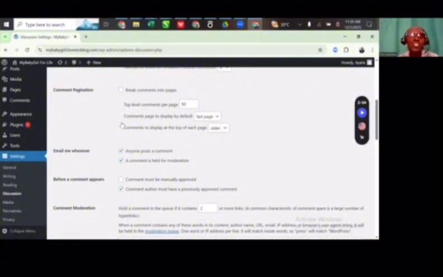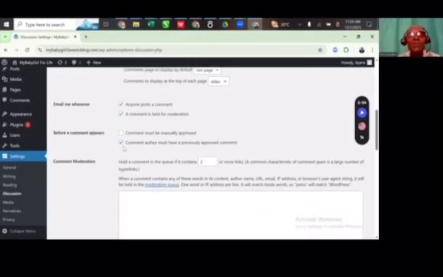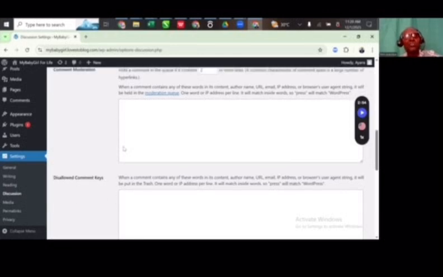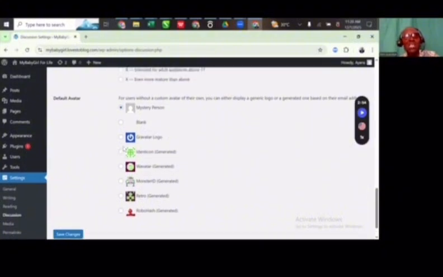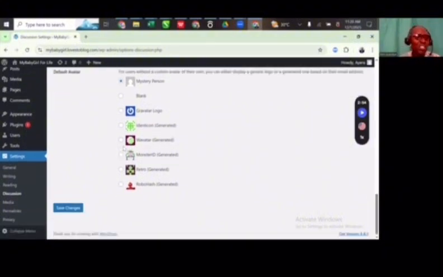Comment pagination: do you want to break comments into pages? If yes, click this. Then, email me whenever anyone posts a comment. If you want to be notified, enable it there. Email me whenever a comment is held for moderation. Check it. But if you feel you don't need to be aware, you can always come back to check on your own. Leave it unchecked. So this is just the control room for you to decide how you want things to run in your house. Just like I said, also make sure you save changes immediately you are done.